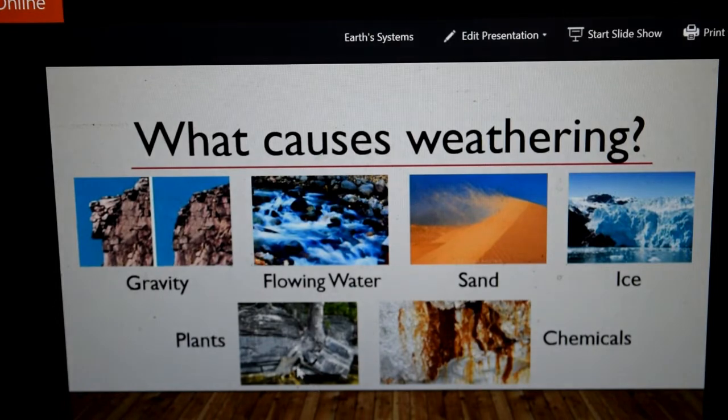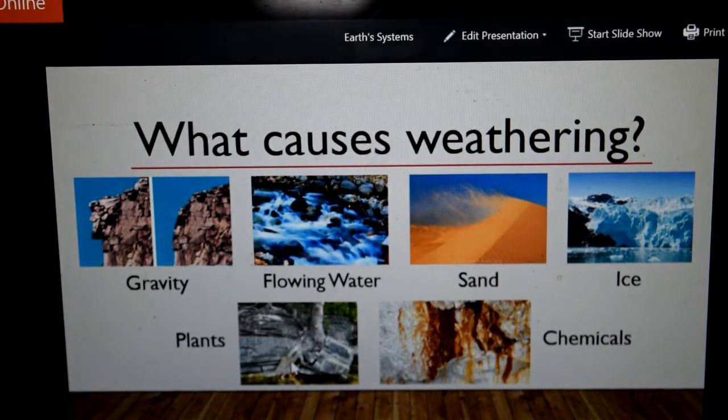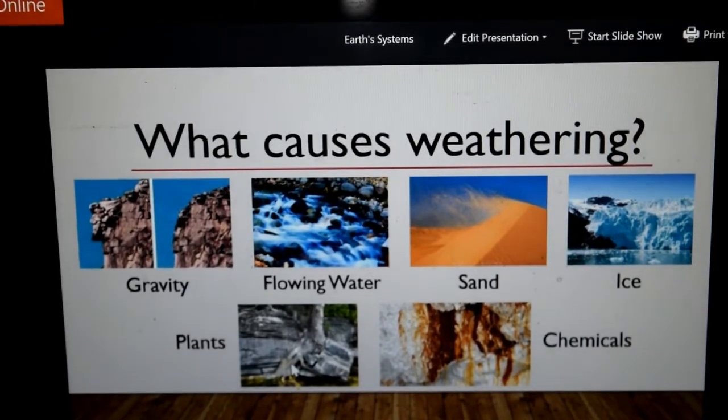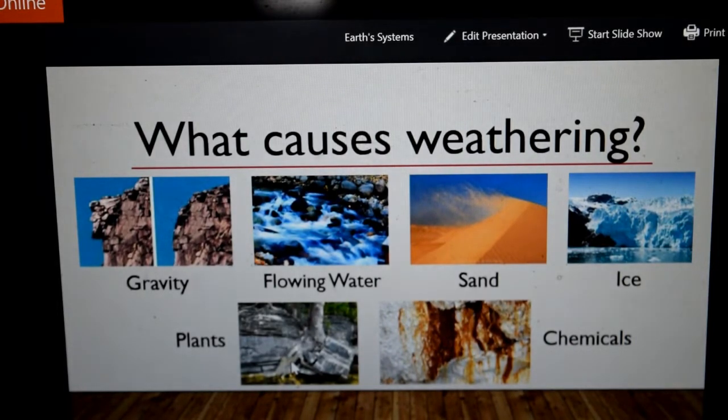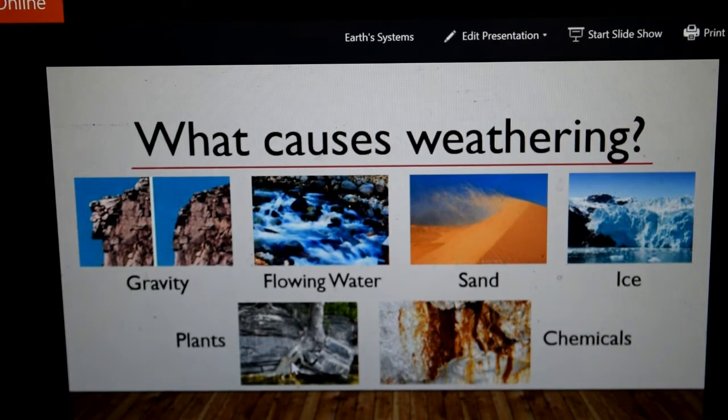Plants can also cause weathering. Plants grow on buildings. You see it all the time, and as their roots dig down in the building, it breaks the buildings apart. It does this to rocks and sidewalks and all sorts of things. The other thing that causes weathering is chemicals. So things like acid rain can cause chemical changes to the appearance of statues and other things, to buildings. So those are things that can cause weathering. And you need to be familiar with all of those things: gravity, flowing water, sand, ice, plants, and chemicals. So make sure you write that down.